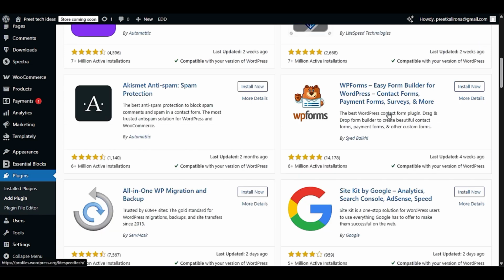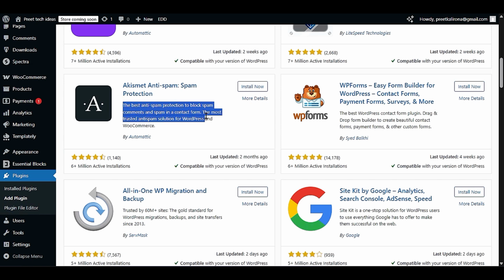Then we have an anti-spam plugin. You can use this plugin to avoid spamming on your WordPress website. The best anti-spam protection to block spam comments and spam in the contact form. This is a nice plugin. This will stop someone from spamming your website in the contact form. Some people just put in a wrong email address. They try to do spamming. So this plugin will block them.